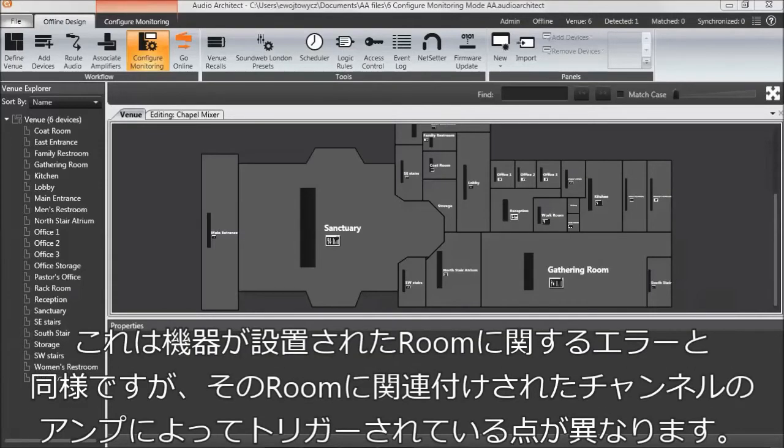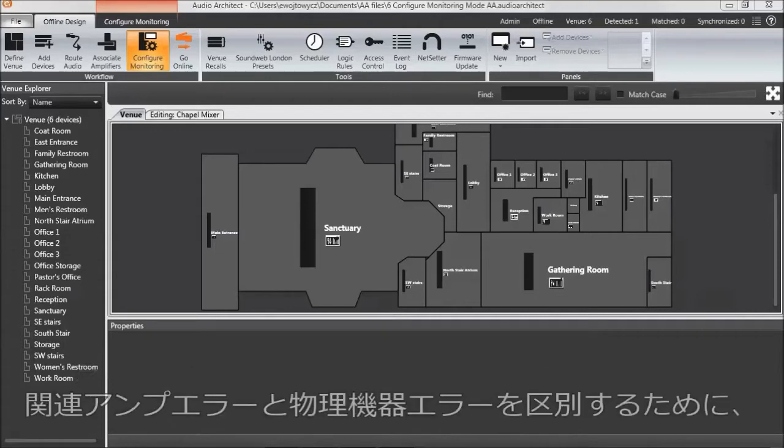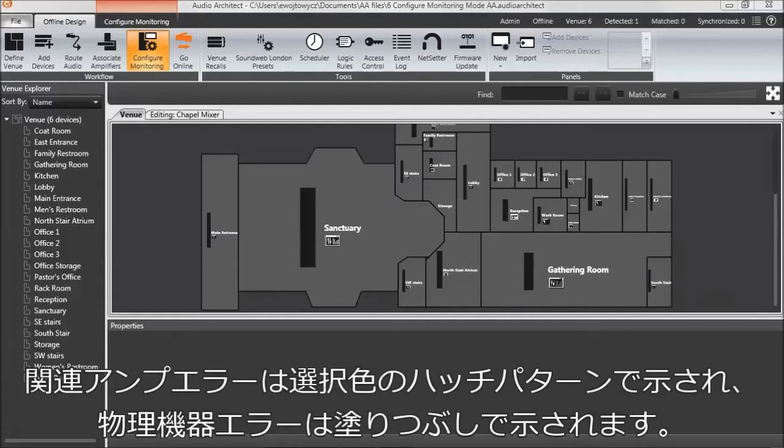These are similar to the errors for rooms that contain equipment, except that they are triggered by the amplifiers for the channels associated with the room. So errors of a particular amp channel for that room may be assigned to a visual indication. To differentiate between associated amplifier errors and physical device errors, associated amp errors will display in a hatched pattern of the chosen color, while physical device errors display solid.